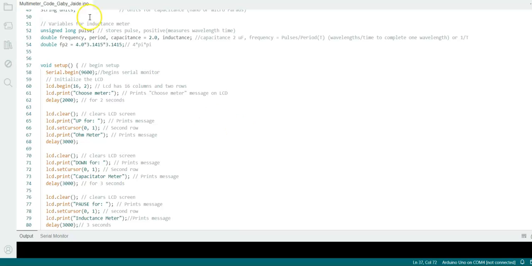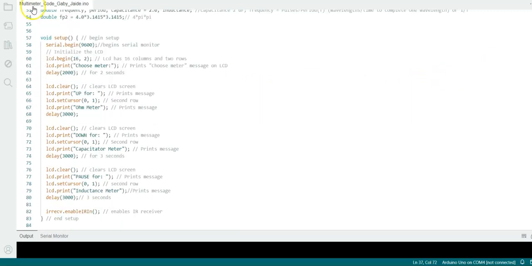And these are the variables used for the inductance meter. The pulse stores the wavelength, frequency, and period, and we're using a capacitor value of 2 microfarads. And this is for the inductance. And then FP2 stands for 4 times pi squared, which is used to calculate inductance. And the following is for our setup.